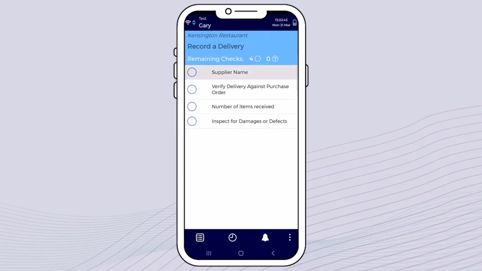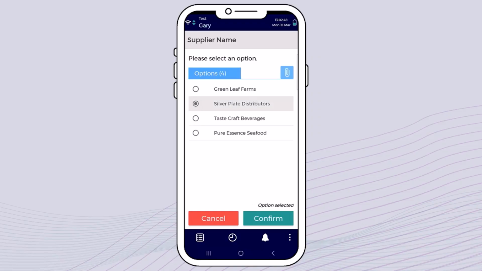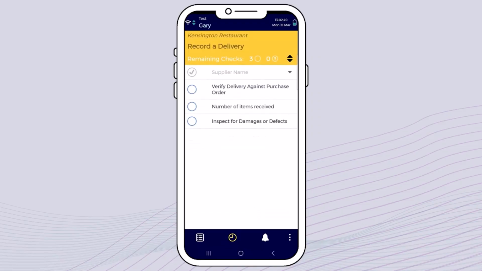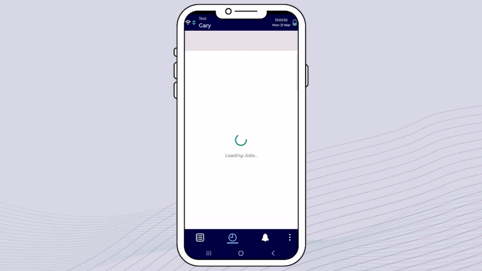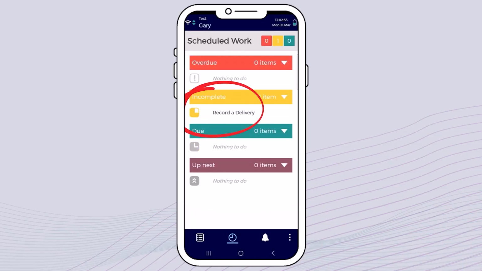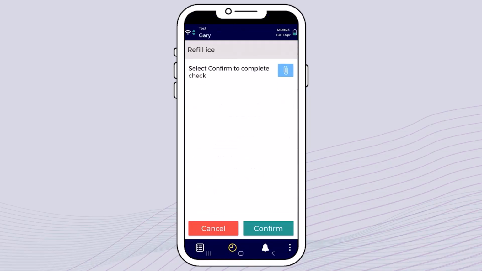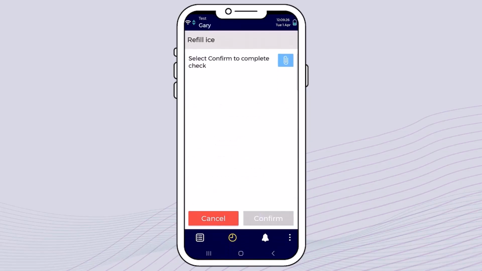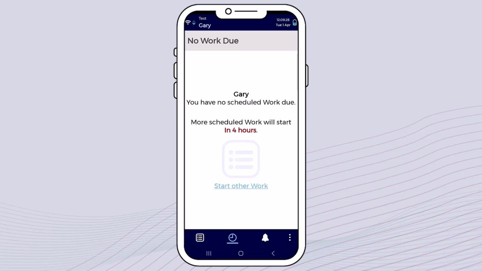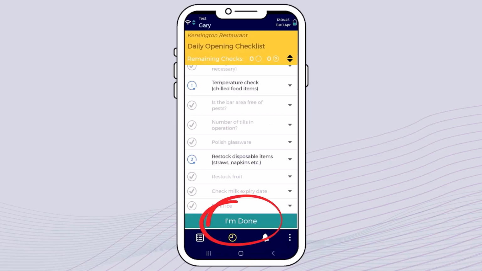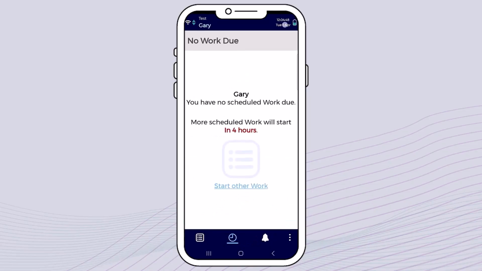If you start an unscheduled checklist and only partially complete it, you can resume it later. It will appear under the incomplete section of the scheduled work screen and remain there until it has been completed. When you've completed all checks, the checklist will close automatically. If the checklist contains optional or repeatable checks, you can click I'm done when you're ready to close the checklist. To log out, tap the 3 dots and then log out.